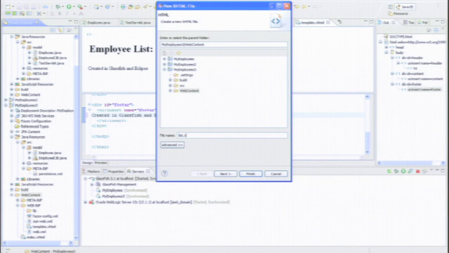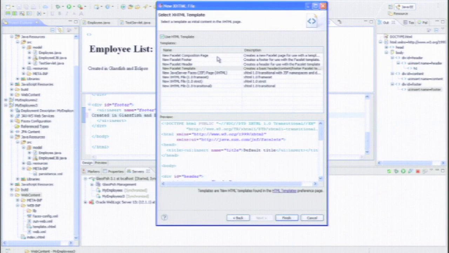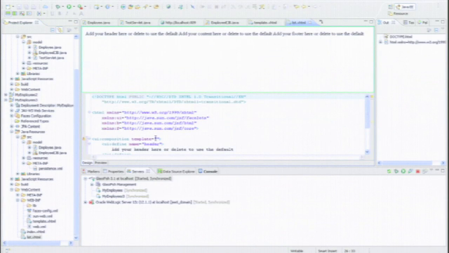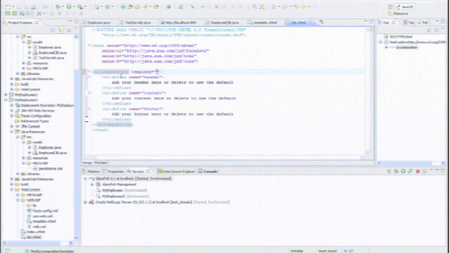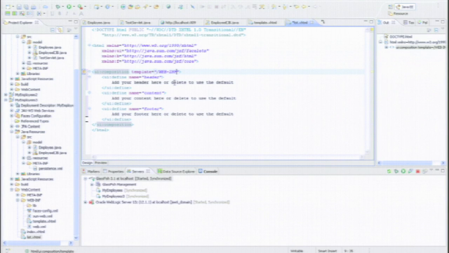Call this list.html. So we will create a new composition page, basically. And what the composition page will allow us to do is import a template. So here I can go into this composition element. Maybe I'll get rid of the design view here. From the composition element, I'll do a Ctrl+Space and I can start to get some content assist here. So I'll look in WEB-INF and I'll pull in my template.xhtml that I just created.